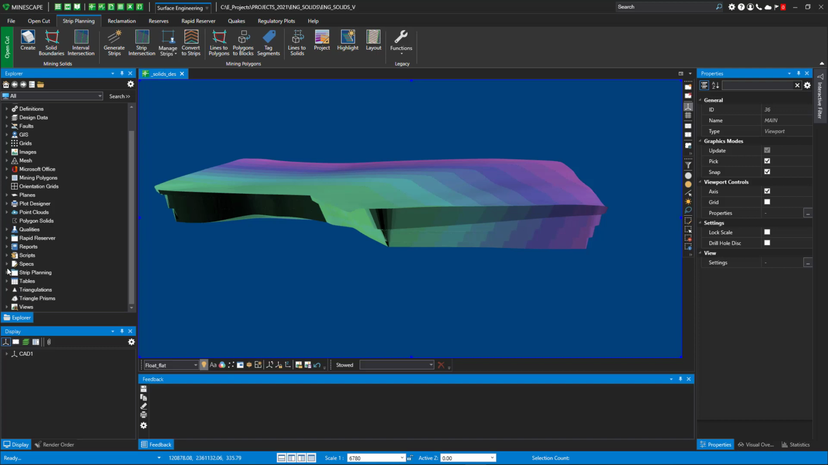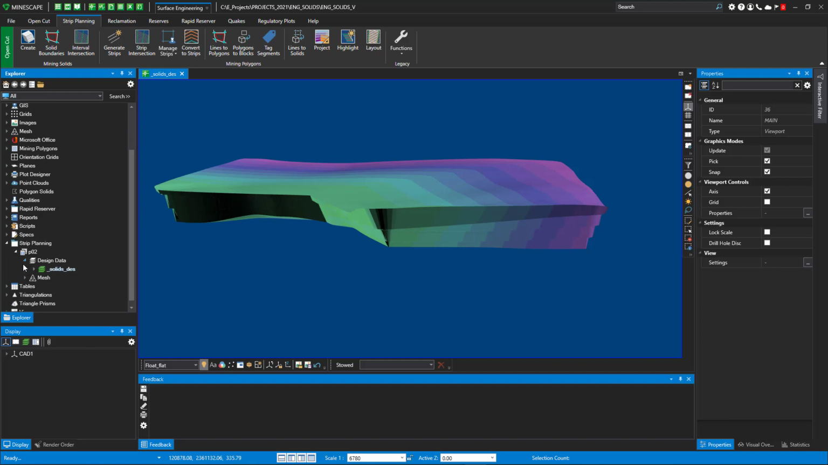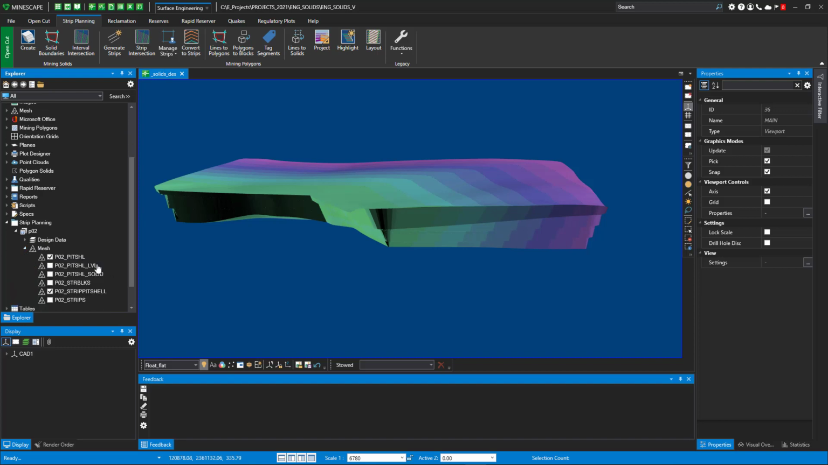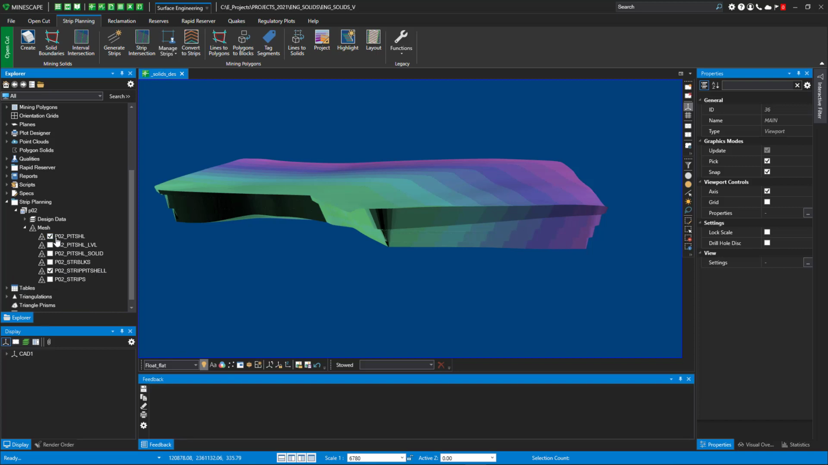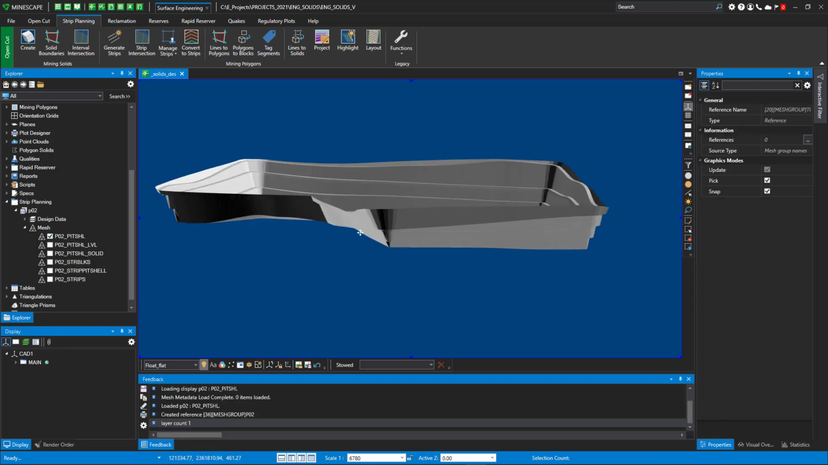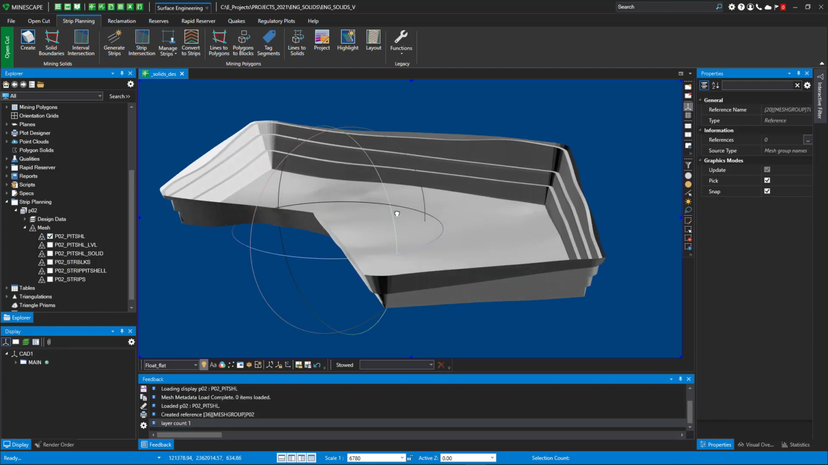We've also added a node in this MineScape Explorer, so it's easy to manage all this data. So it shows you the design file you're working in along with the meshes that it's created. So if I just turn on these layers just to show you, there's the pit shell.